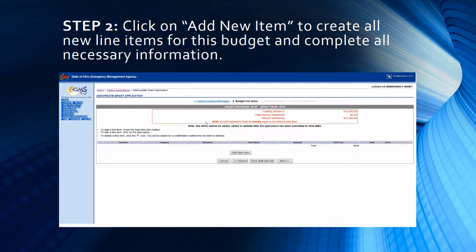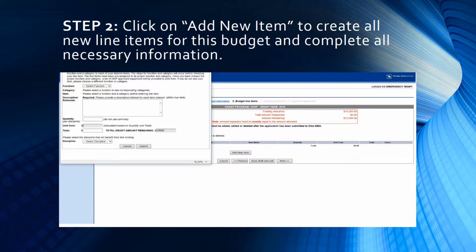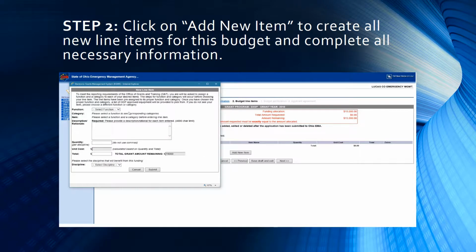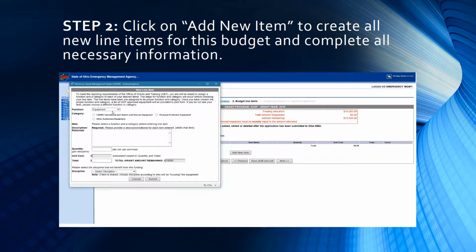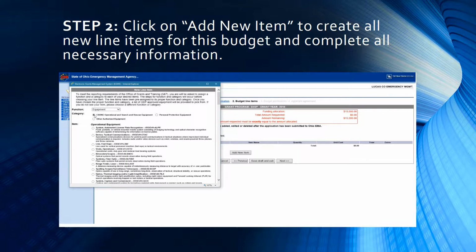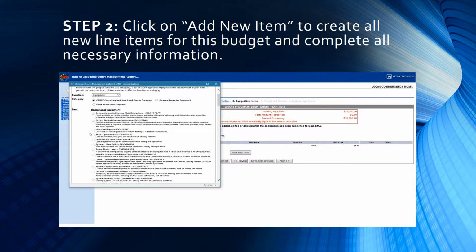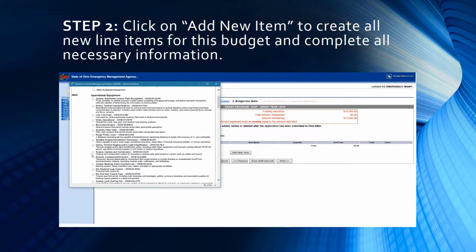Click on the Add New Item button to create all new line items for this budget and complete all the necessary information. Step 2 includes developing the line items that will fall under the overall projects. These are more specific compared to the overall projects you will create in Step 3, which should be more general.